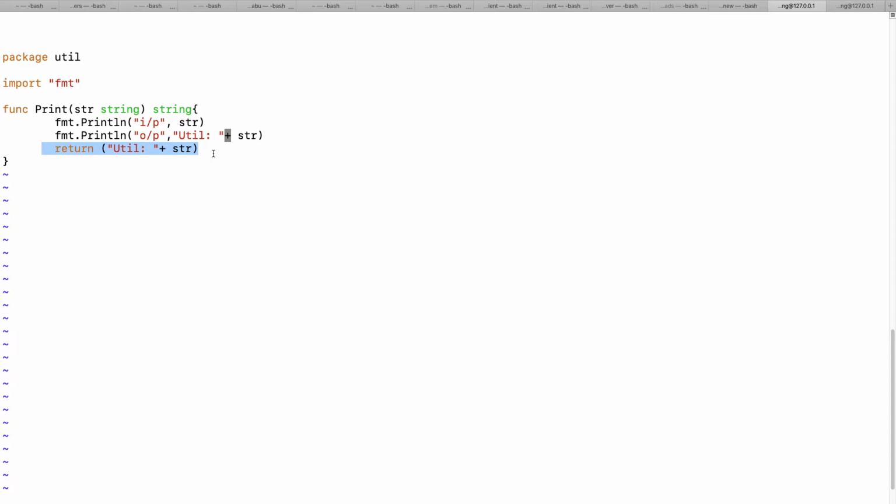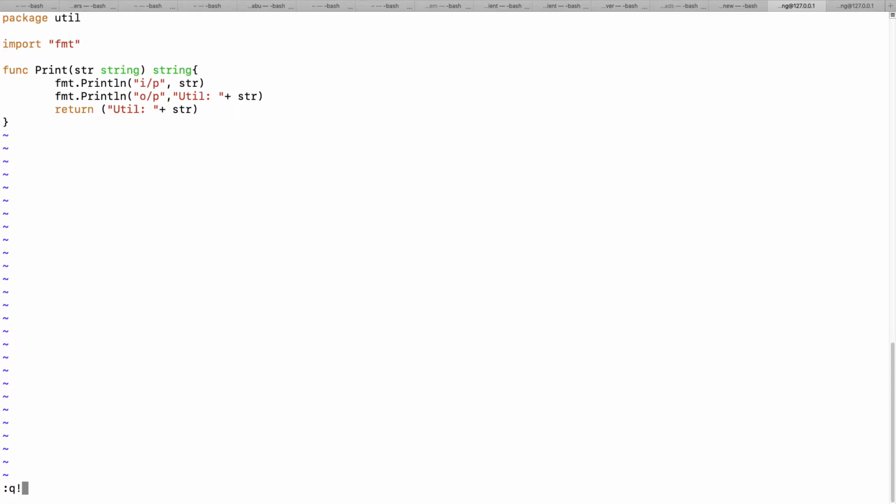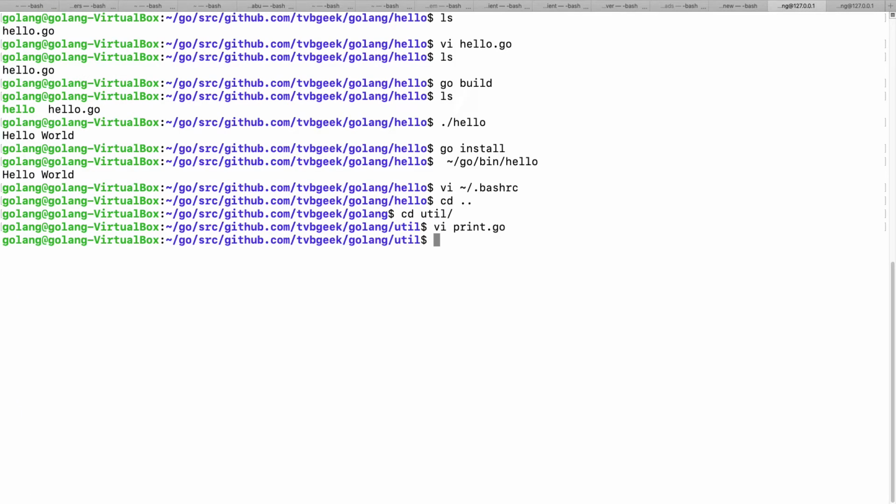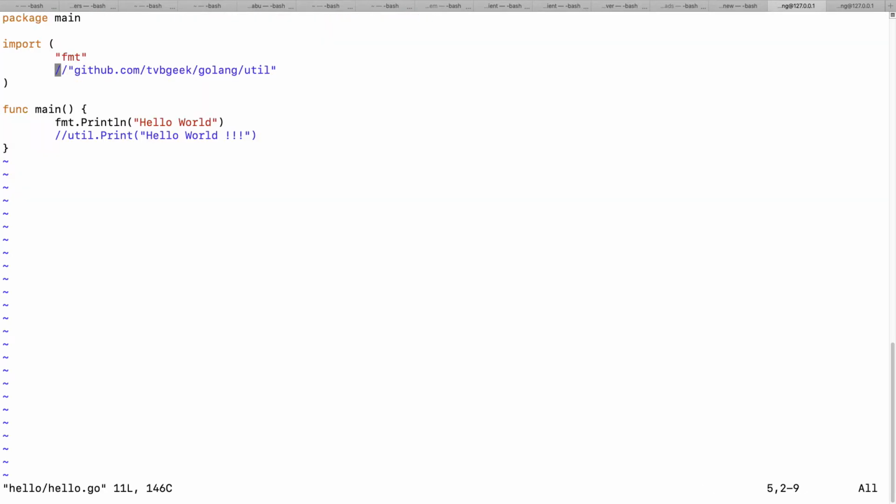So this is one utility function, and we'll now try to access this function from within our hello Go program. We need to do a couple of things. We need to include that package, and we also need to call this function. If you remember, this function is supposed to print the hello world, but it should also print the prefix, whatever the util prefix we had.